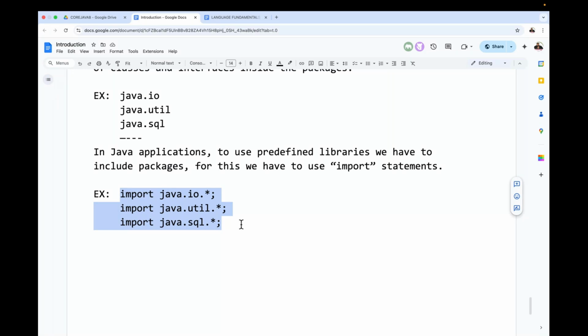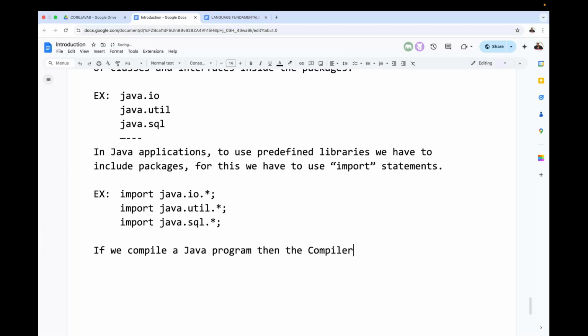But here the point is, watch. Observe carefully, guys. If we compile a Java program, please recognize this: the preprocessor is not available in Java. In place of the preprocessor, the compiler will perform some activities and the JVM will perform some activities. Observe carefully. If we compile a Java program, then the compiler, please recognize this, I am not saying the preprocessor, I am saying the compiler, will perform the following actions.